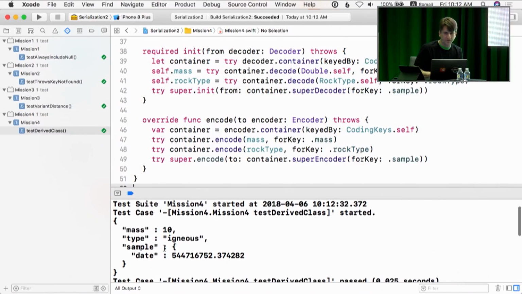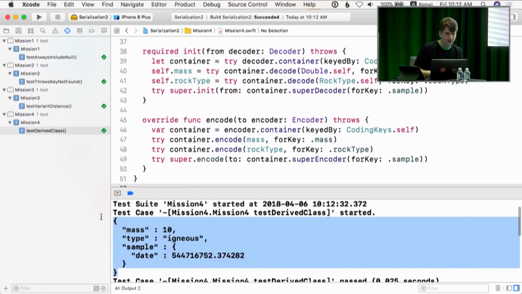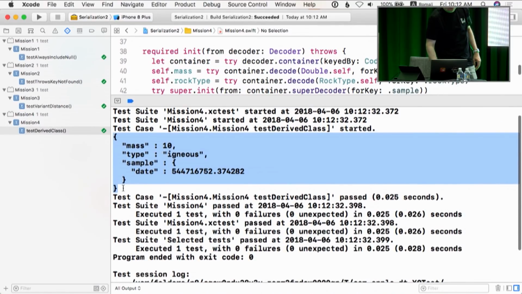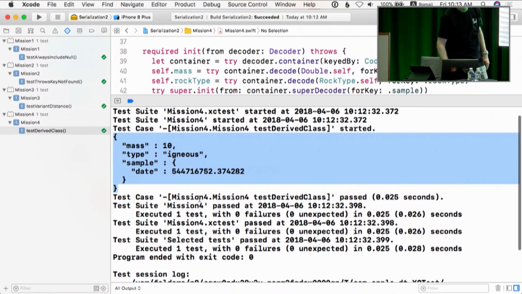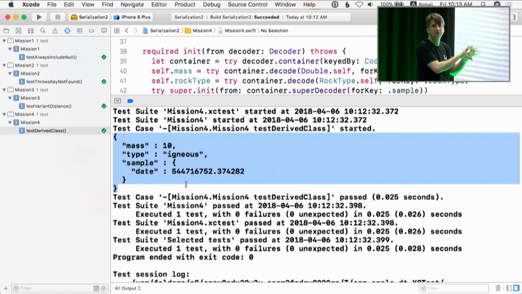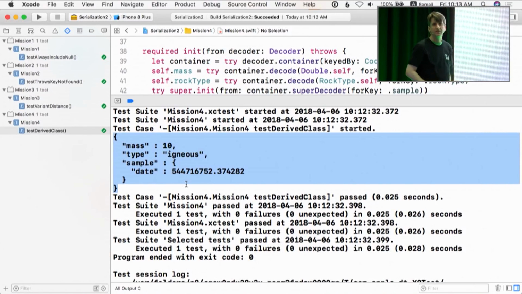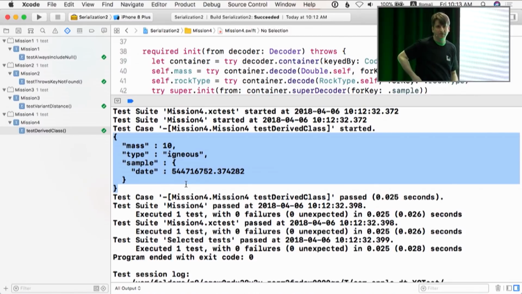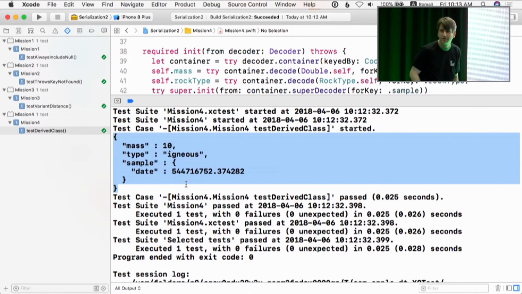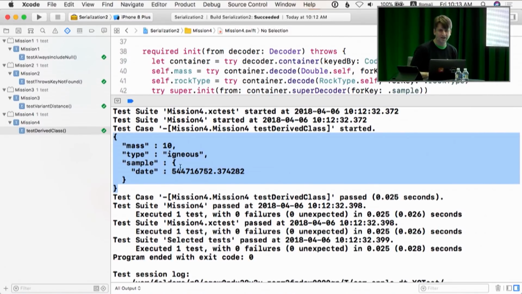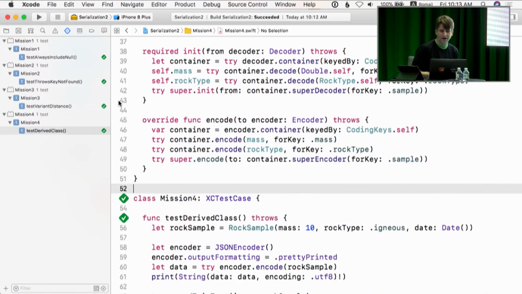So here, if I look at the actual thing that got printed, the thing I want to call your attention to is that this sample is part of the super decoder and encoder here. It's the way that we pushed in another namespace into our superclass. Okay, so another little tool for the toolbox.